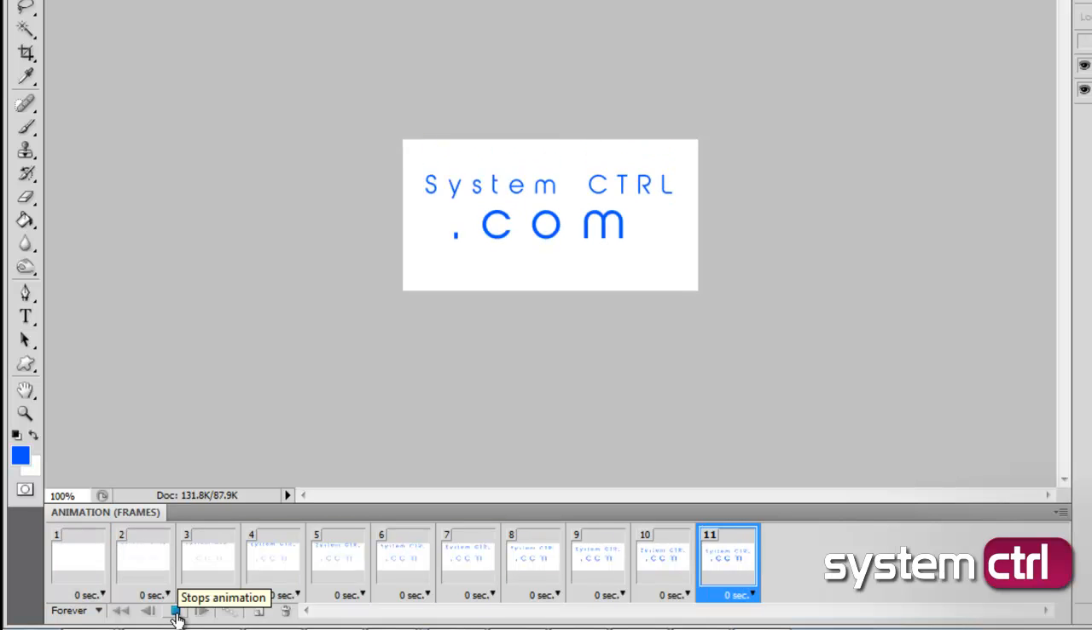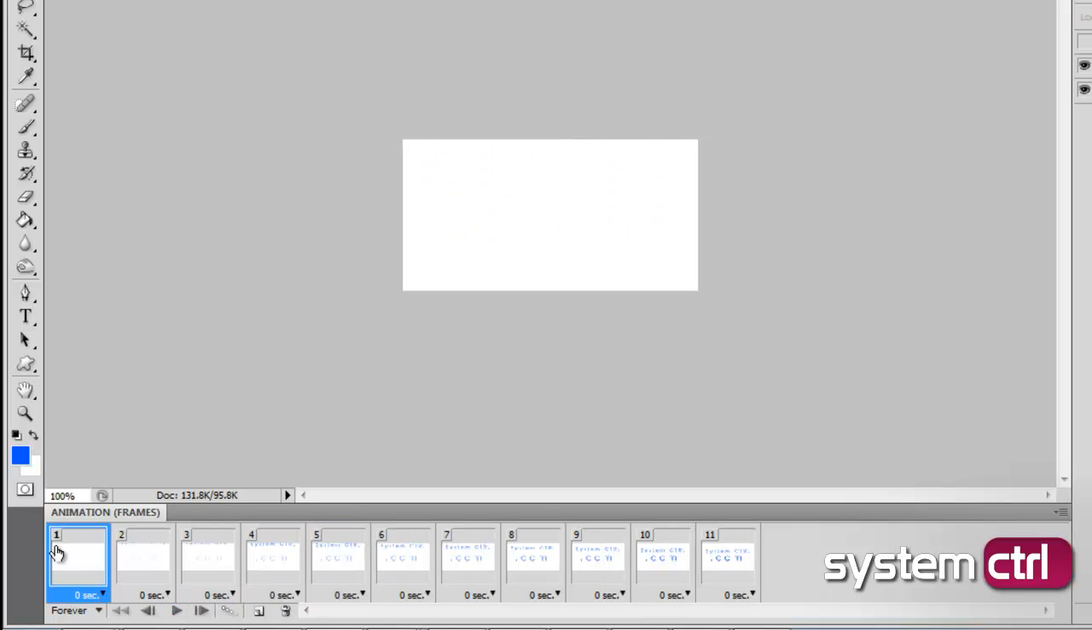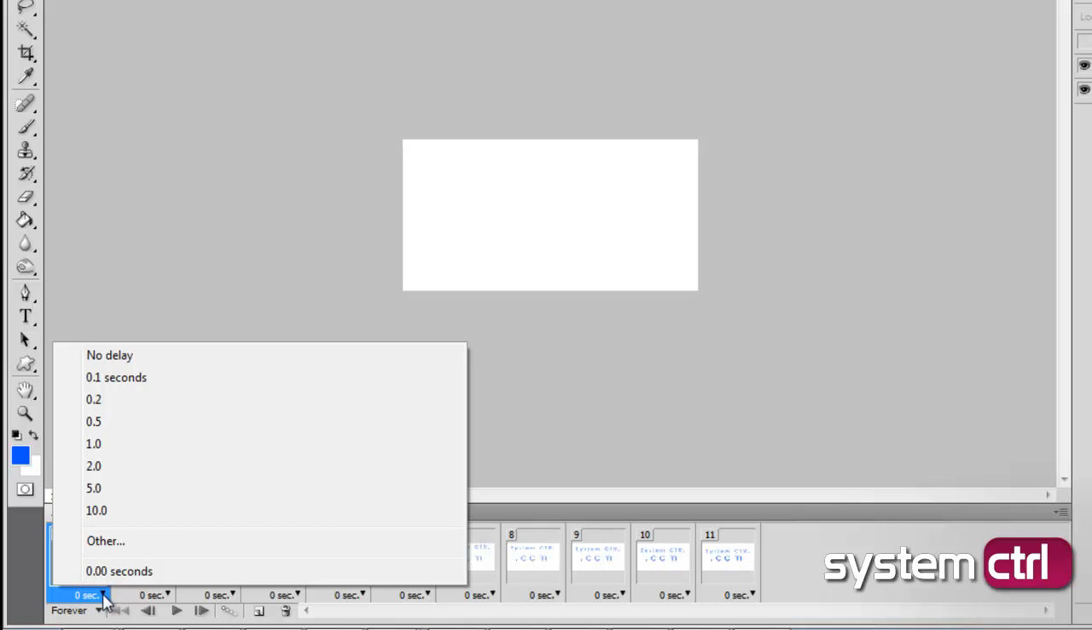So if you see what it does, it actually goes really fast, and the reason being is because there's no pausing in between it. So what we can do is for frame 1 we want it to go 0, 0, 0 seconds. So if you see these seconds here, if you click on this drop down, this black arrow, it drops down on how many seconds you want it to delay between each frame.